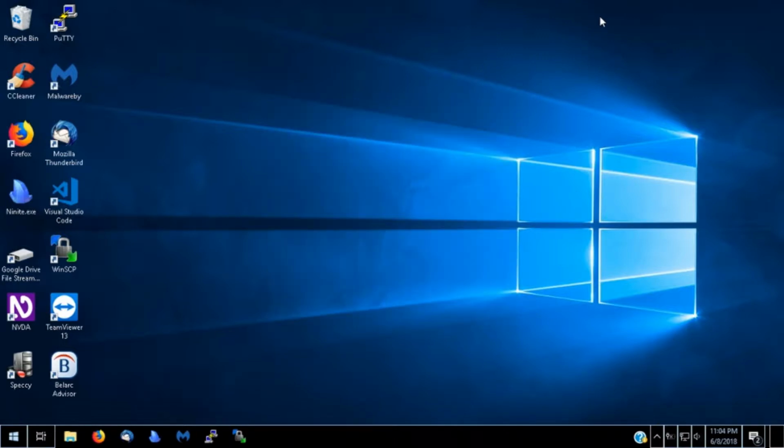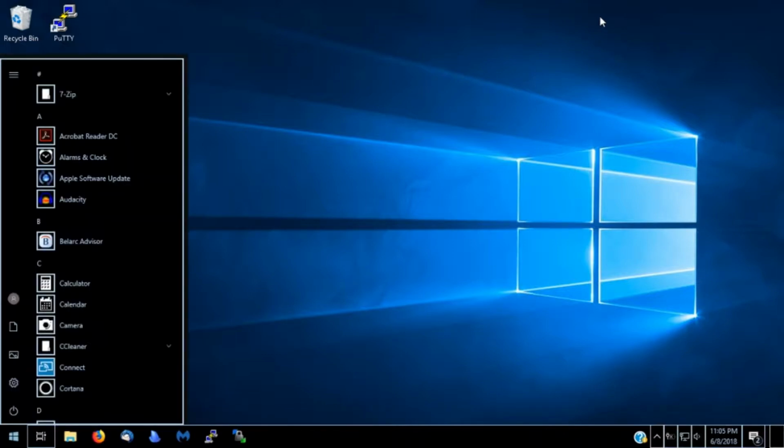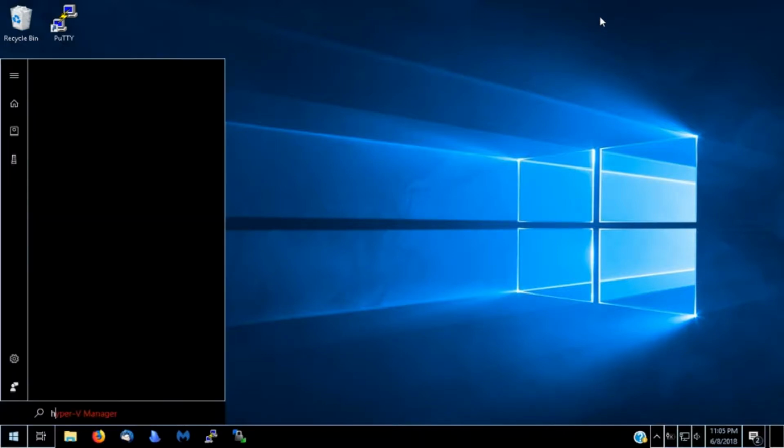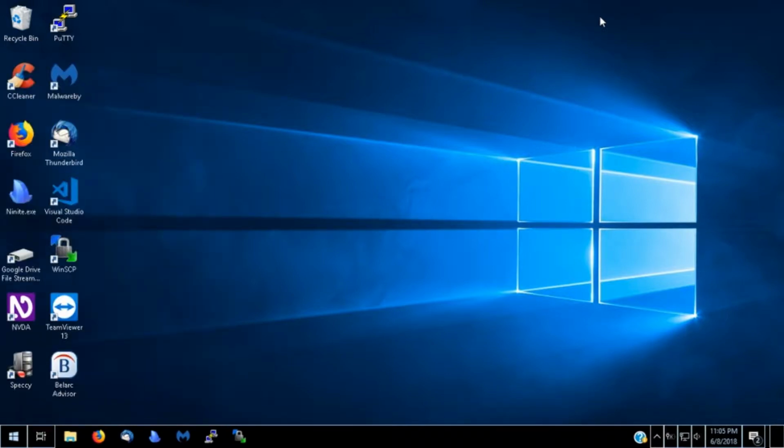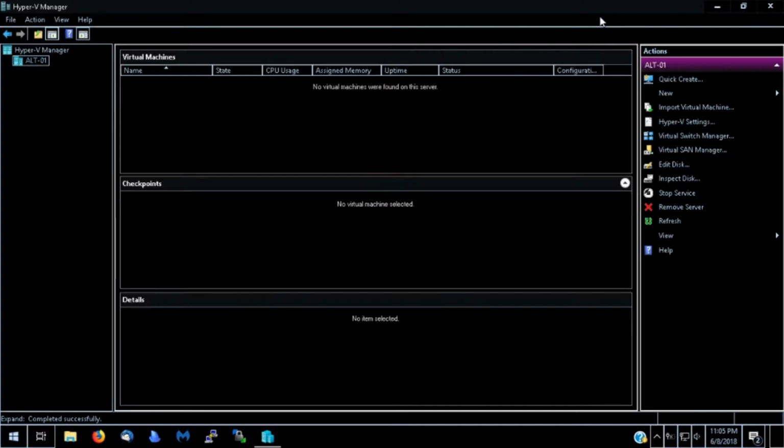Alright, so after you've restarted your computer, you want to go to the Start menu and type in Hyper-V. And it'll show Hyper-V Manager. Now, on the left-hand side, you'll see a list of computers. My computer name is ALT-01, and that will be the computer we're choosing to manage for the virtual machines.